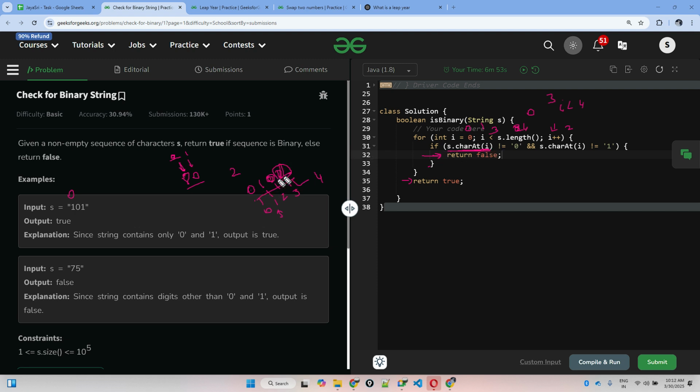Suppose this 2 is not there, what happens when i becomes 3? If the 2 is not there, the length is 3. When i value becomes 3, it will come out of the loop. It will come out of the loop only if all the values are binary. So that time we are returning true. It is a binary string.